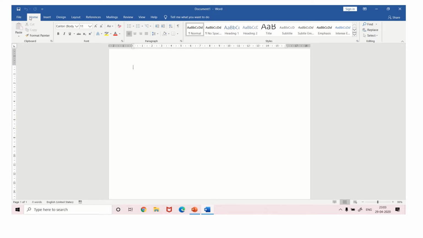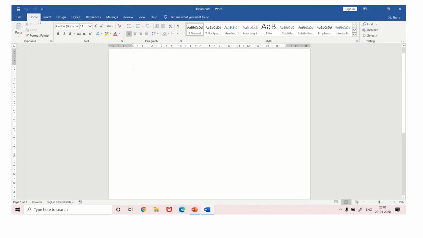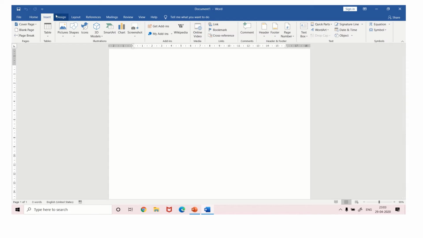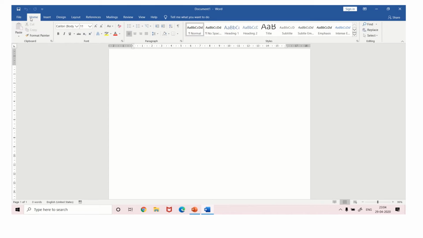Then you can see the file tab, the home tab, insert tab, design tab. Whenever you will click on these tabs, the ribbon of that particular tab will open. Like if I am clicking on the home tab, then the ribbon of home tab will open.